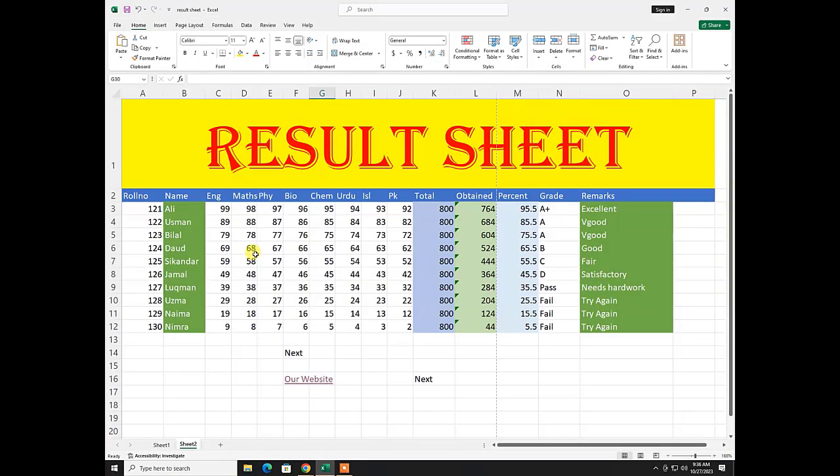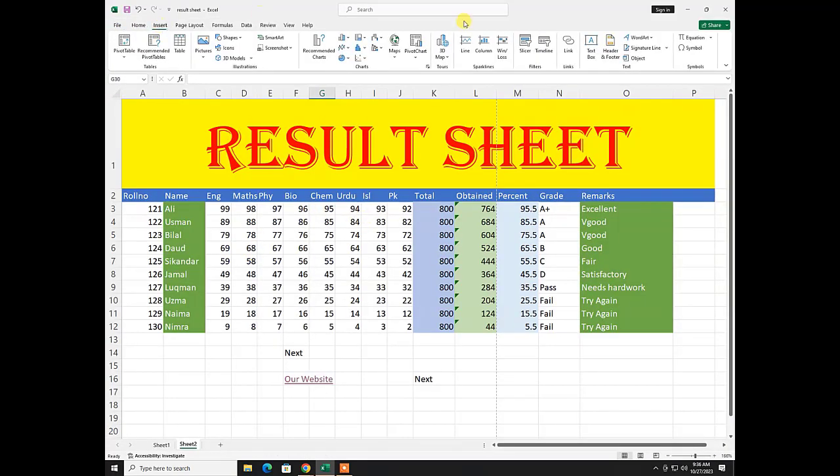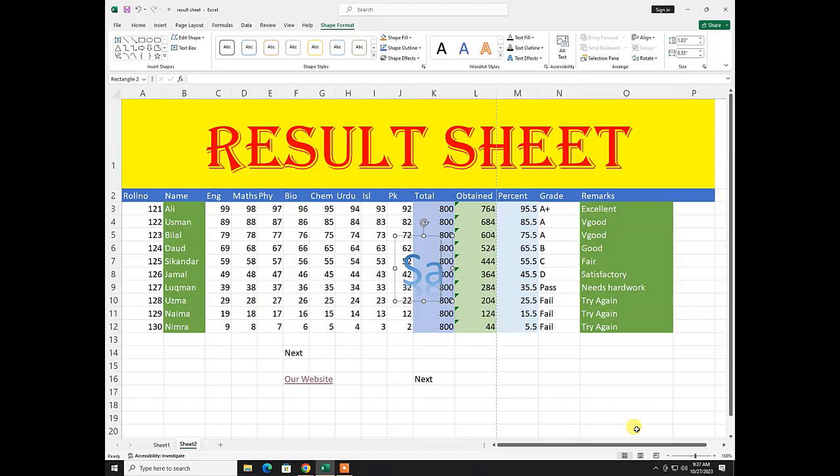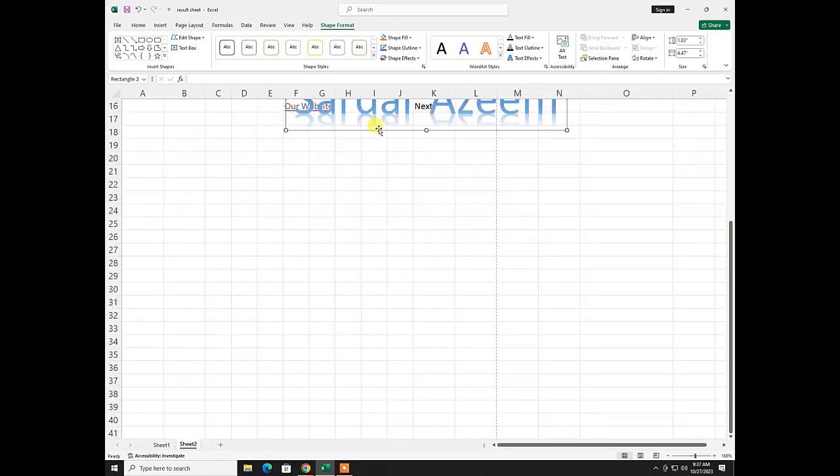Okay. Now, the next option is WordArt. This is to add some stylish text on your sheet. For example, I want to add this style, and now I'm going to type something over here. This is a text that I've added to this sheet.